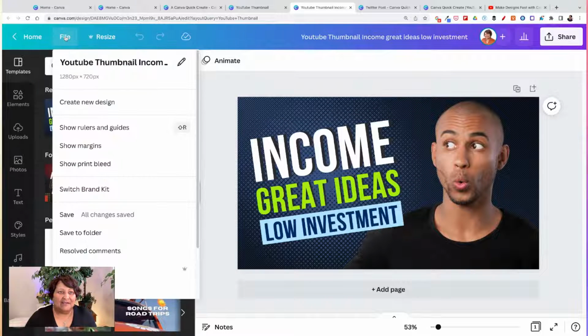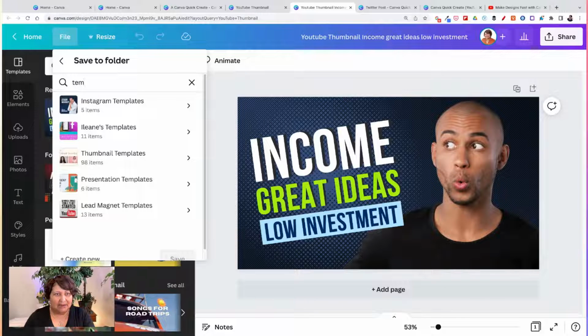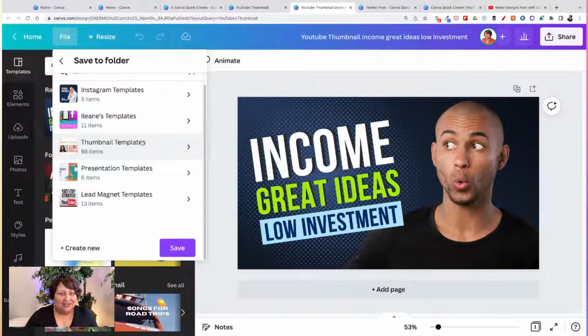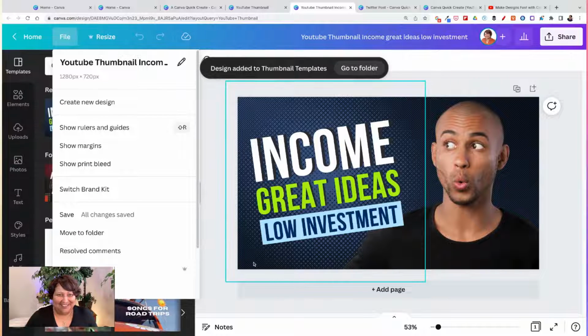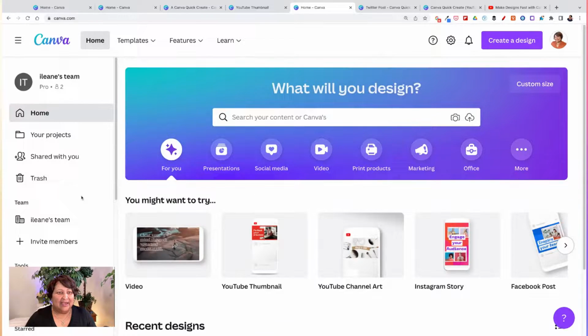I go in here, I file, and I save it to folder. Save to folder. And I can see that you all can, I'm screen sharing it correctly. And I can search through my folders, and you all see I have a folder already called YouTube. No, it's actually called thumbnail templates. I'm sorry, thumbnail templates. I need to add the word YouTube there. And you see I have 98 items in that folder. Thumbnail templates, save. All right, so now let's just go to that folder.